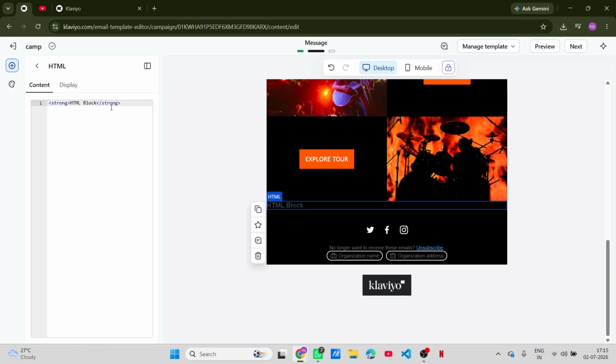And that's it. You've now successfully embedded HTML code into your Klaviyo email. Remember, the flexibility of HTML allows for creative email designs that can really engage your audience.